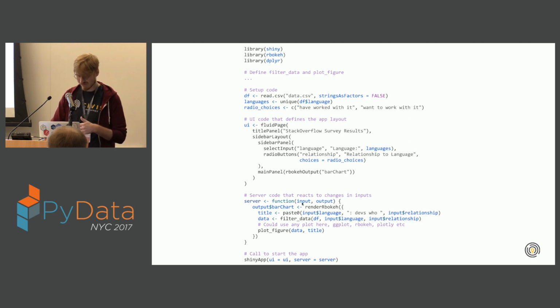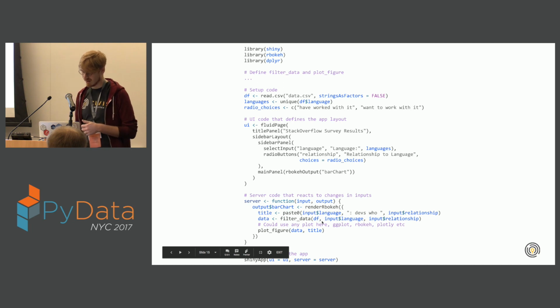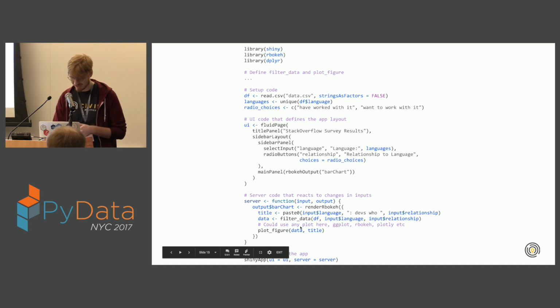So then in the server, this code is looped over and over and over again. And what it does is it looks for what is the state of the widgets, what is the input language, what is the input relationship. This is creating a new title for the chart. Then we filter our data based on that, and then we plot the figure.